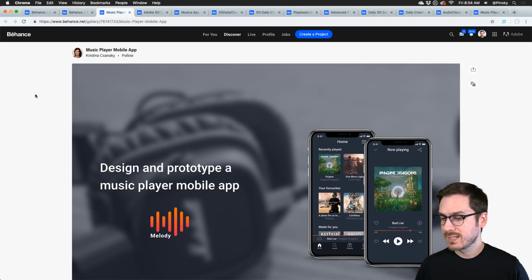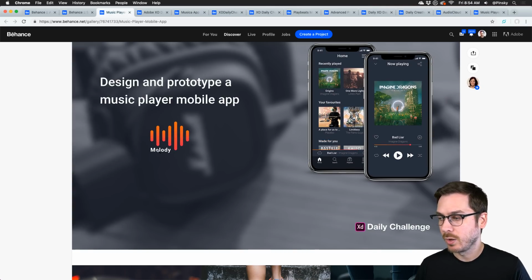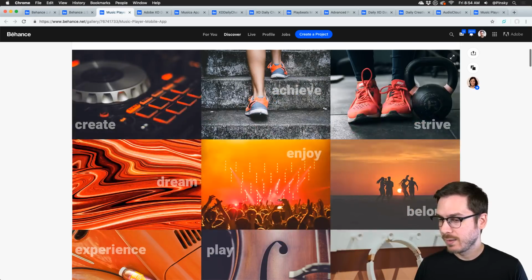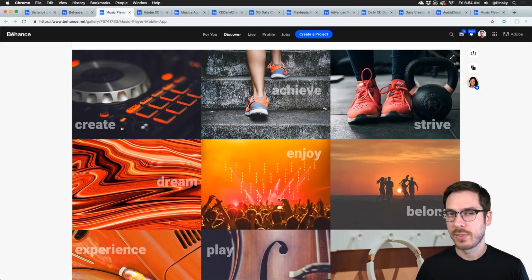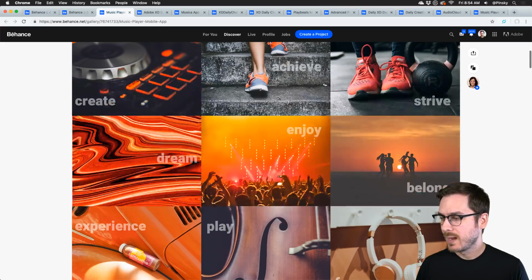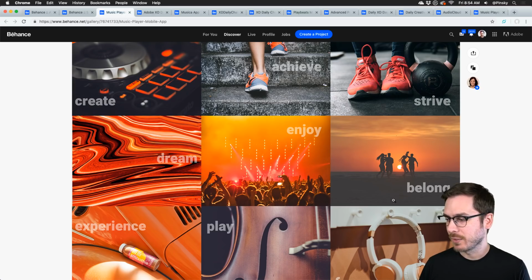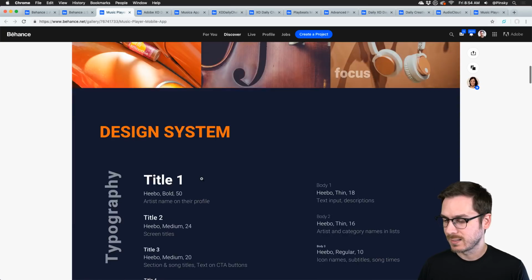Next one we've got is Christina, who created this app called Melody. And the one thing that stood out to me in this project is the mood board. I think I may have shown this off, but I love how there's a common color, this orange that's popping through in all of these mood boards, all these images. I think this is really nice.